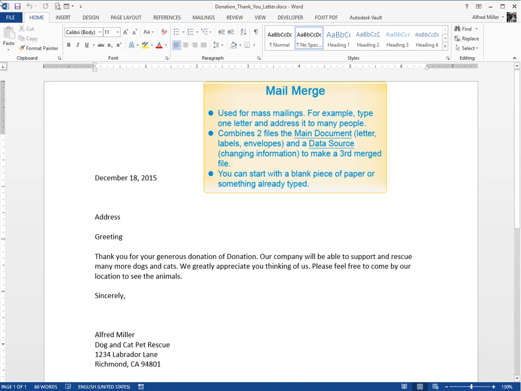When doing a mail merge in Microsoft Word 2013, you can use an existing Word document or a blank sheet of paper, whichever you choose. I'm choosing to use a pre-typed document so that time will go a little bit faster. Just so you know, a mail merge is generally used for sending out mass mailings to a group of people. On the particular letter you're looking at, the letter goes out to everybody, but what I'd like to do is address it to different people.